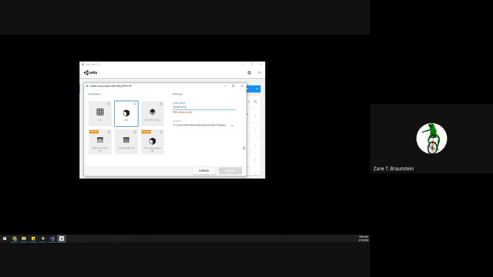Wait, so is this going to be a different game than our shooter game? Kind of. Yeah, so just make a new game. Try not to do the same thing in the same game because then it's gonna be cluttered. I already have the name Smart AI, so I can't make it again. Then click on create and just make your game.